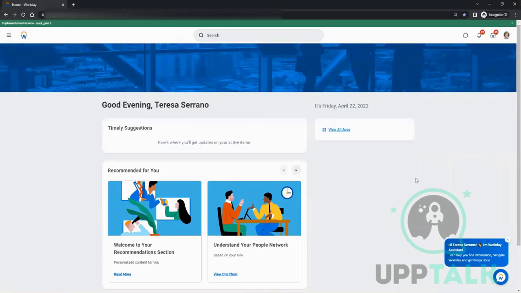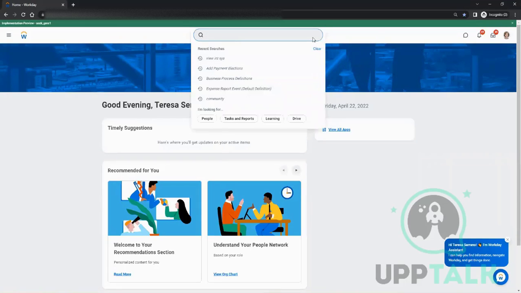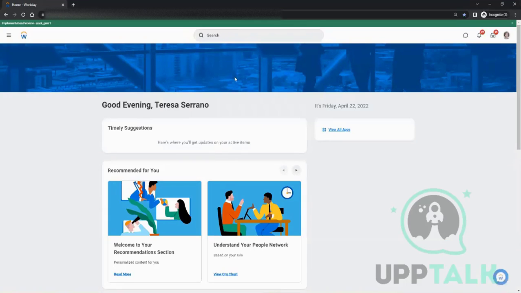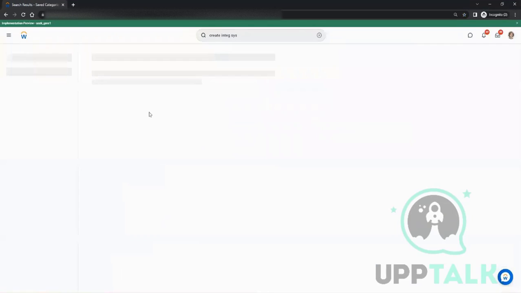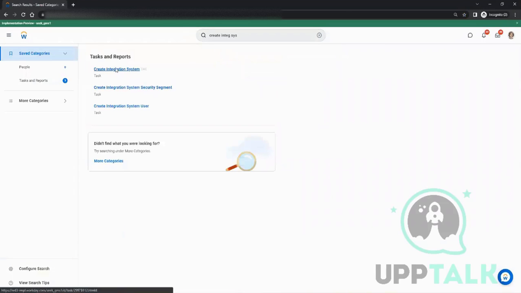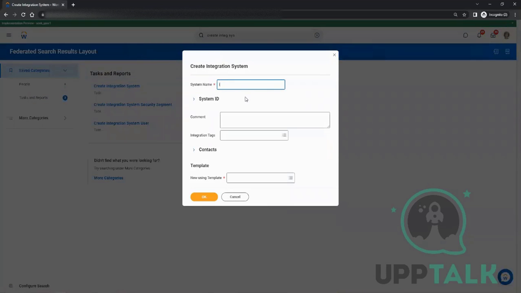So what was the task? To create an integration. The task was create integration system. So that's where it opens up, and then you have to give a name, like int_test_2 or something, and then you have to choose the template.